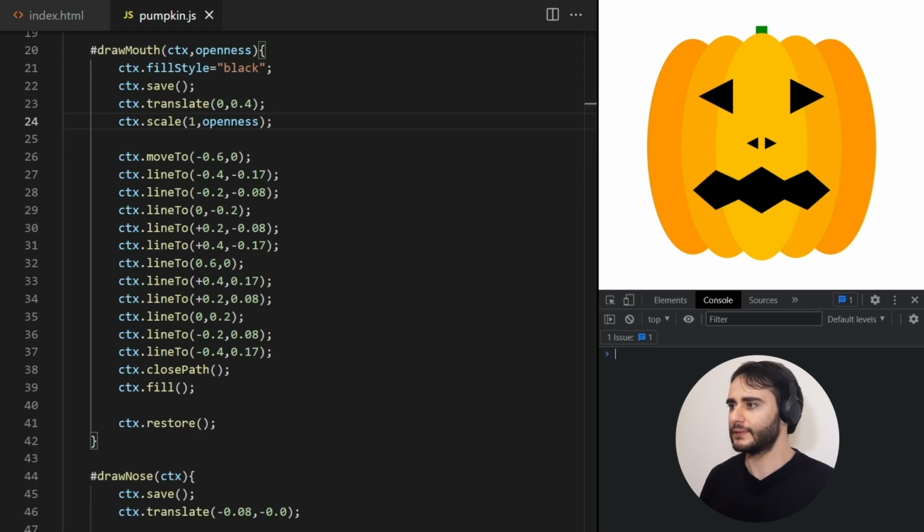I'm going to refresh. And you see now the mouth disappears for a brief second. And that's because when we pass here 0 openness, it's essentially non-existing. So we want to have a little bit of extra here in the beginning. And now if I refresh, the mouth is always visible, a little bit open in the beginning. So this looks okay-ish.